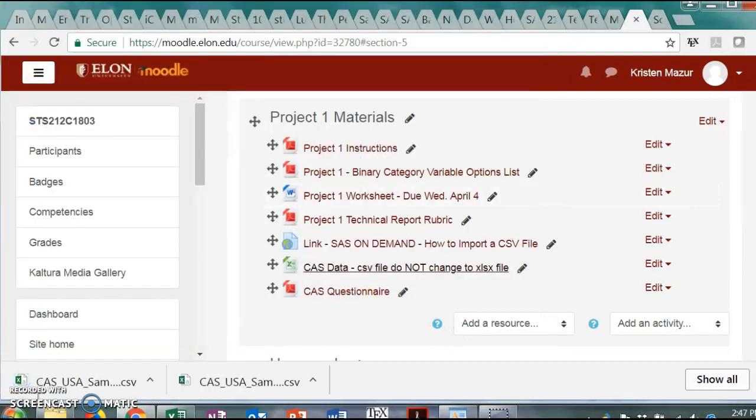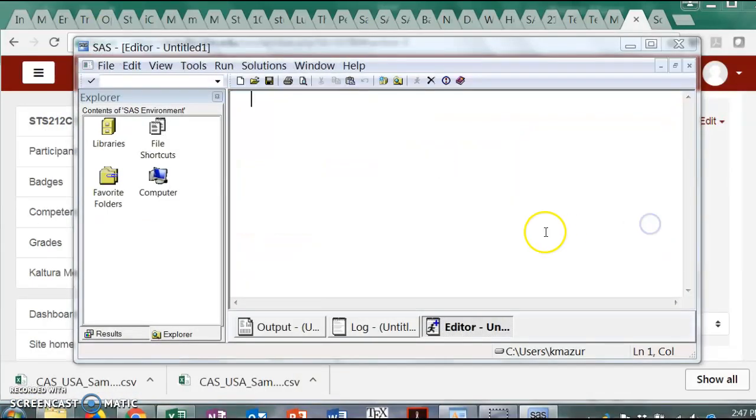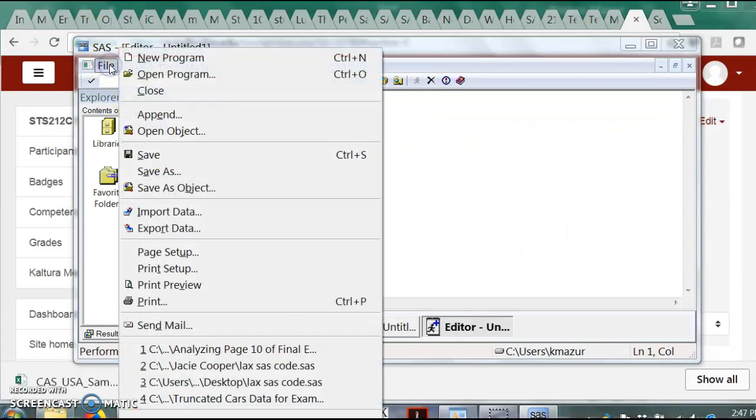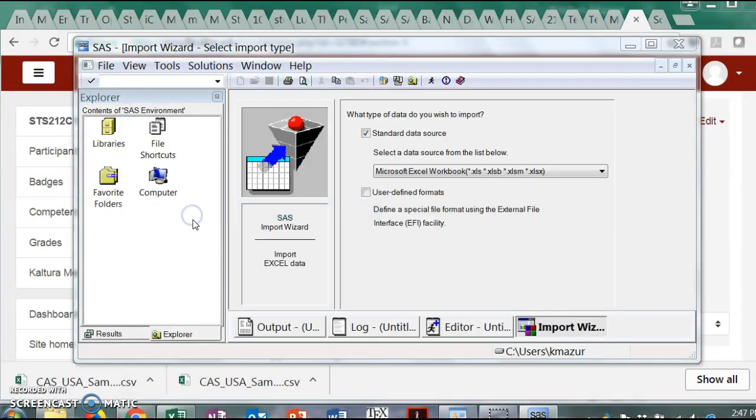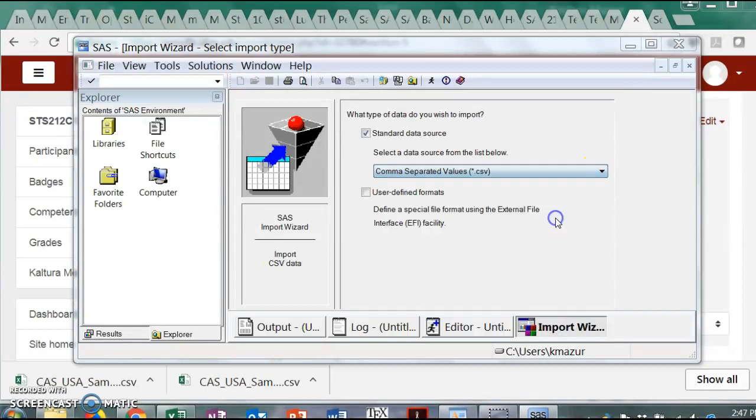So next, to import this data into SAS, open up SAS, and then you're going to go to File, Import Data. So again, that is File, Import Data. We are importing a CSV file. So from this drop-down menu right now, it's at a Microsoft Excel workbook. You do not want that. You want to go down to the comma separated values, that's .csv, and click on that.